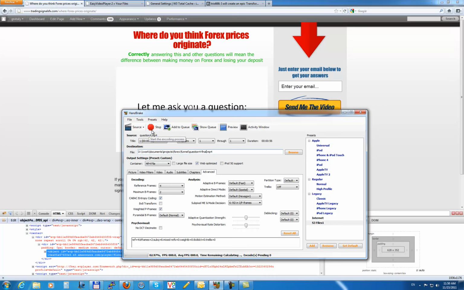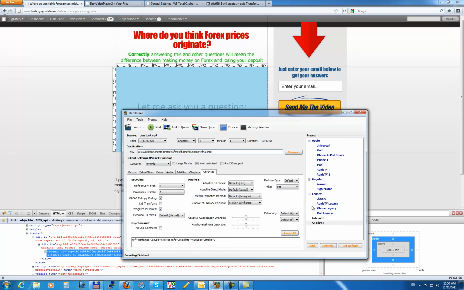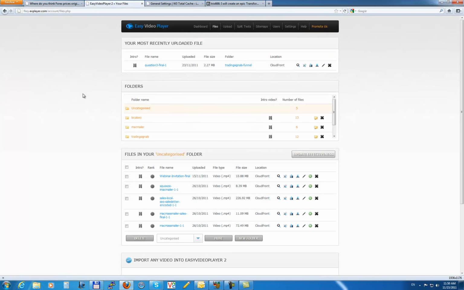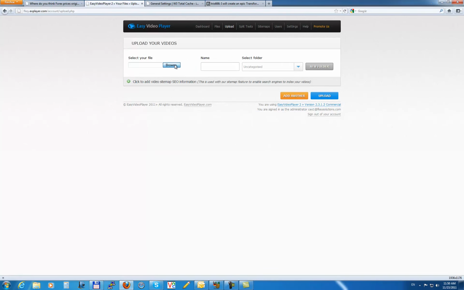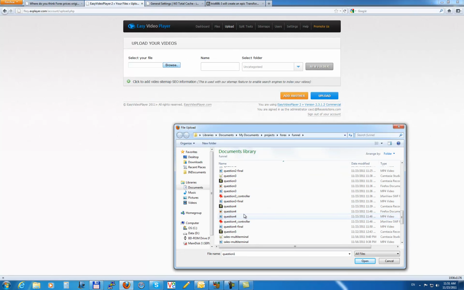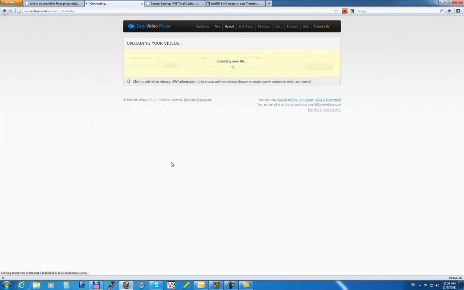And we do start, and it converts. Let me pause it. Cool, done. So the file is there. Now I'll give you the username and password. We go to upload here to Easy Video Player, upload. We upload this file. So let's say we just created question 4 final. This is the file. Now it goes to my Trading Signals Effects funnel, upload.